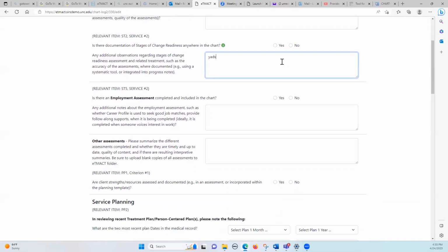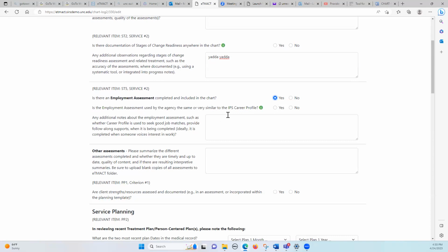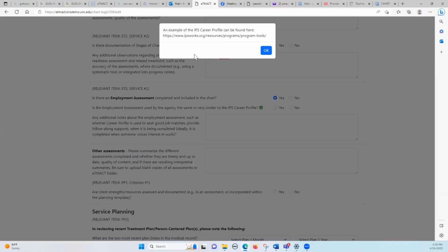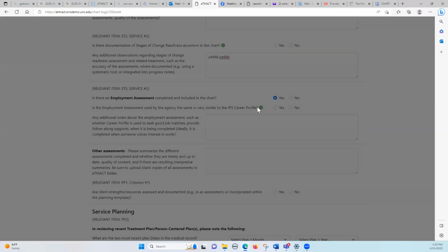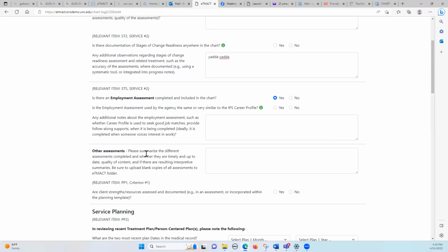And my default is going to be to yada yada myself through this. Do you see evidence of the assessment? Yes. More questions. Does it look like it is similar to or is the IPS career profile? It gives you information of where to go look for what that is if you need to see it. Other assessments. Do you see evidence of other assessments and what are they? So we see the ATR for transition readiness.